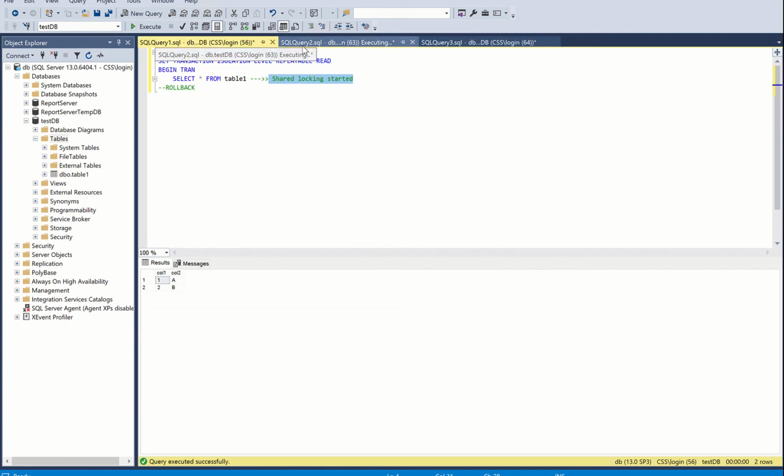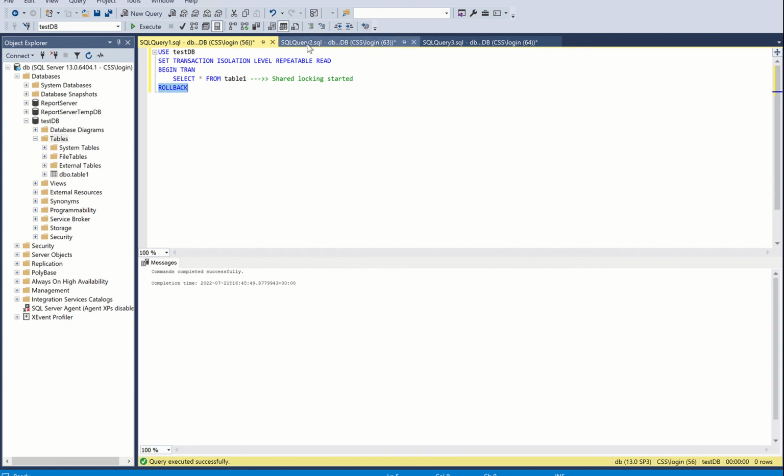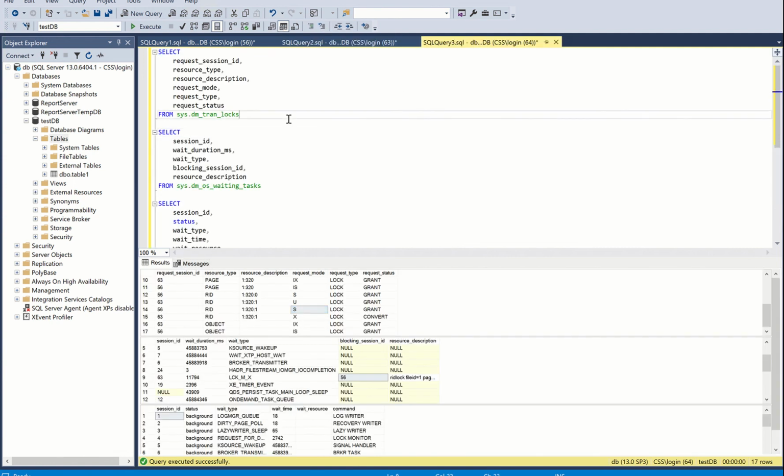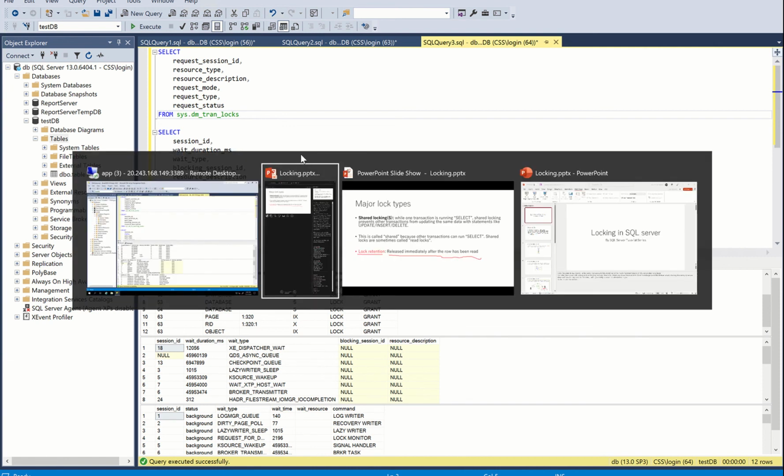Let's release this lock by running rollback, only rollback. After that, we can see that this query successfully finished. And after that, we can see that there is no session in blocking state. So this is just a small demonstration about shared locking.